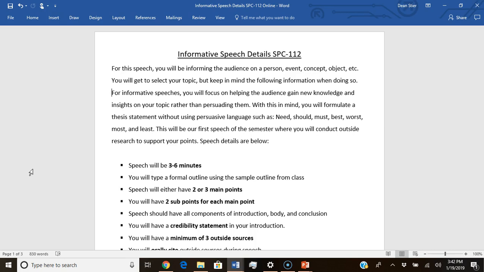Again, that probably goes back to, you know what, if I'm going to talk about a certain issue, I have to talk about both sides, and then I'm not able to convince the audience or try to persuade the audience that one side is better than the other. With this in mind, you're going to formulate a thesis statement without using any persuasive language such as need, should, must, best, worst, most, or least. So when you're thinking, oh my gosh, how am I going to formulate a thesis that is objective and doesn't have this persuasive language?